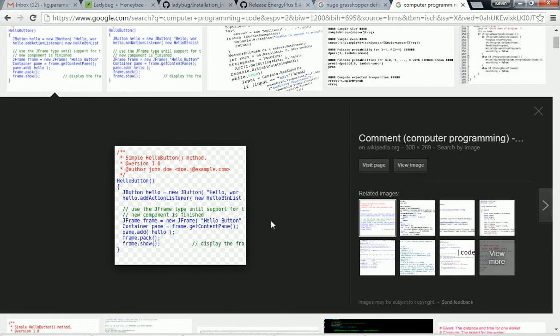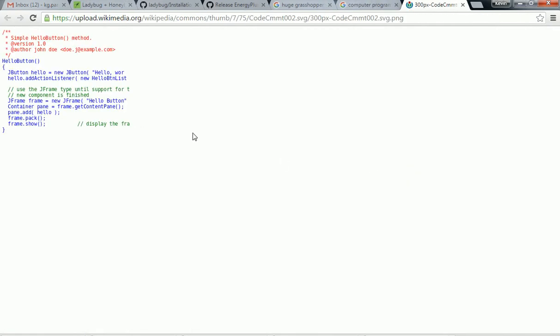Okay, so this is a simple example of a code, right? I don't know, because I'm not really a computer programmer. What I do know is that this is a simple hello button method. I know that it's version 1.0. I know that the author was John Doe and that his email is doe.j@example.com. How do I know that? Because he wrote a comment that tells me that.